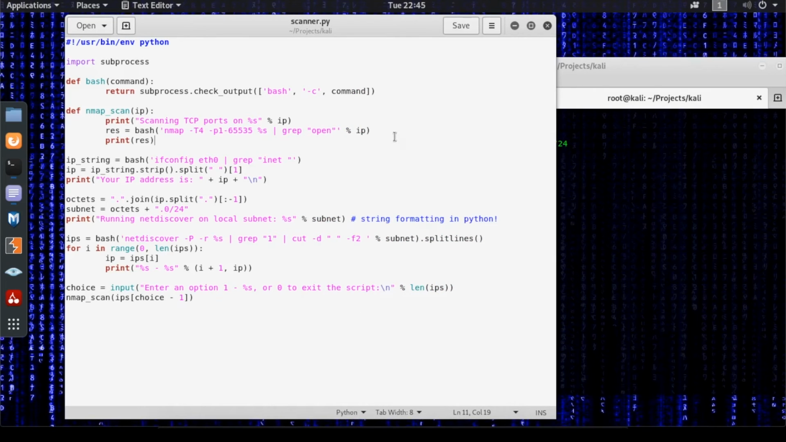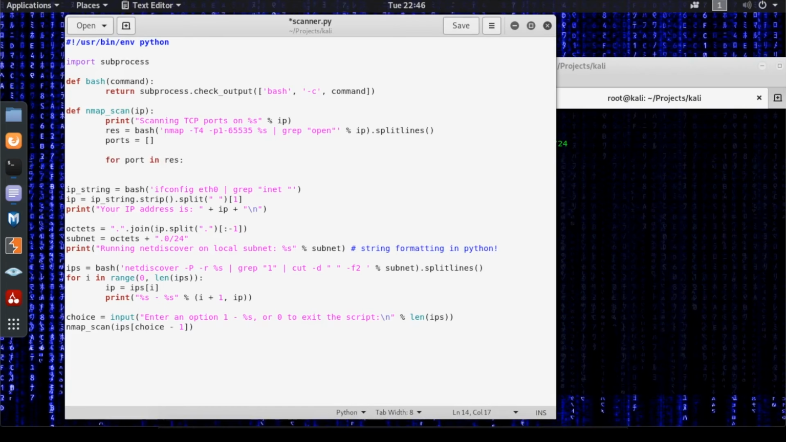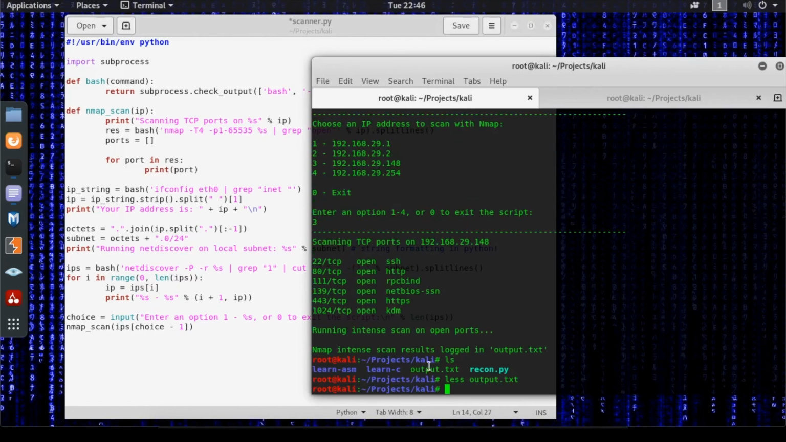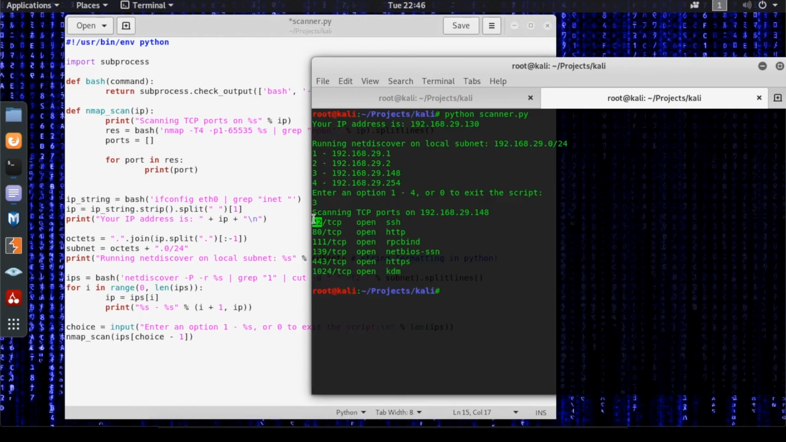So what we want to do is also split lines here, and let's track the ports that we want to intensely scan in a collection, in a list called ports. Let's start iterating over the ports in the response. So for port in res, let's continue to print it out, because we want that nice clean output here. We're going to print it out, but we're also going to insert into our list just this first element right here.